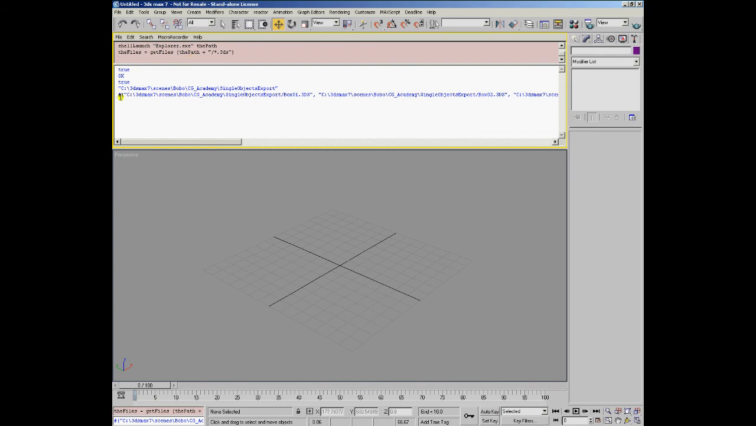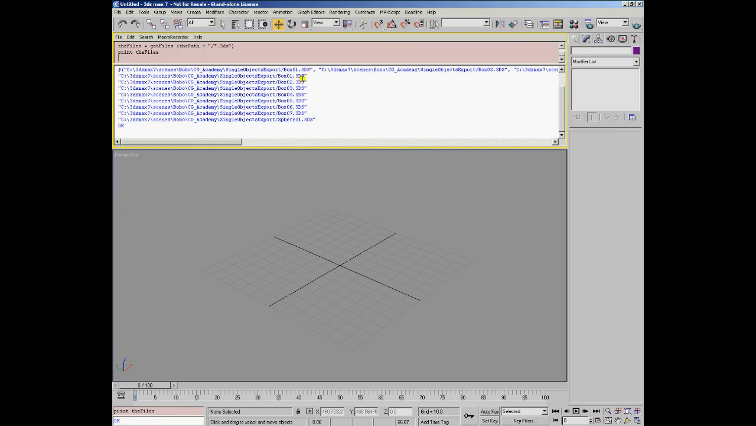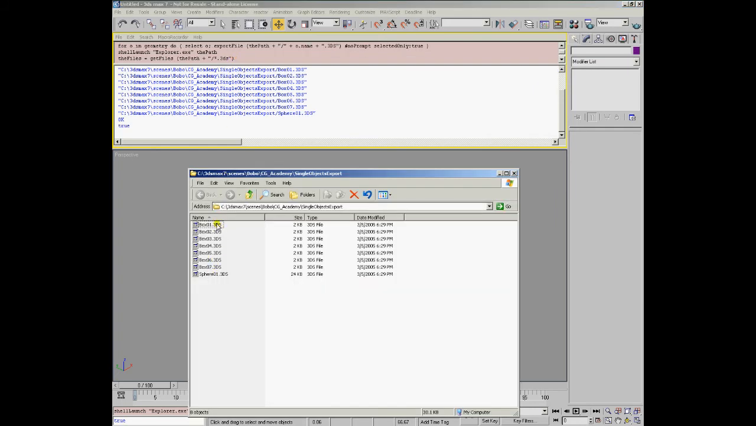The result is an array containing all the file names that match this pattern. We can do print the files, and the result is equivalent to the content of the Windows Explorer, the boxes from 1 to 7 and the sphere 0, 1.